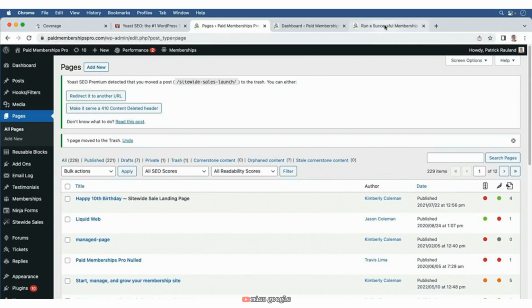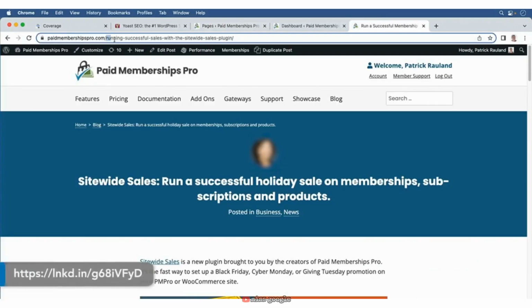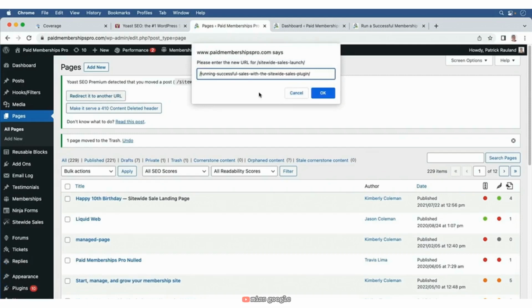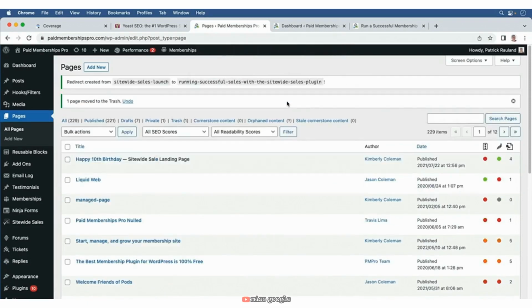I already know the URL I want to send them to. It's this one right here. So I'll copy that and click Redirect to another URL. Enter the new URL and click OK. Now any sites that point to this outdated link will be redirected to the correct page.